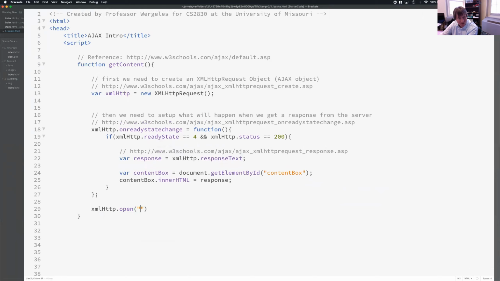Now the open method will take 3 parameters. The first one is the method we're going to use to send it, where it's going to. So we have one called responder.php, and whether you want it asynchronous or not. So remember in the slides, we said we should always use asynchronous. Okay, and then we actually need to send that request.